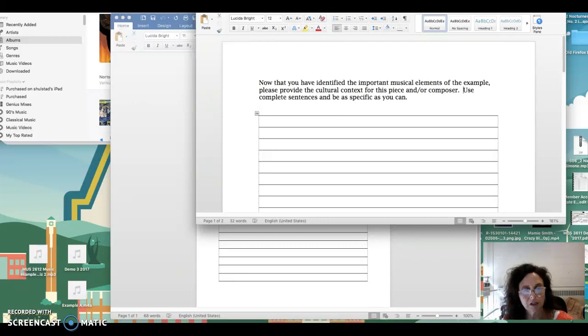So, like for the Fisk Jubilee Singers, it would be that the arrangements of those spirituals were specifically done for a white audience. So that's what you're going to see.